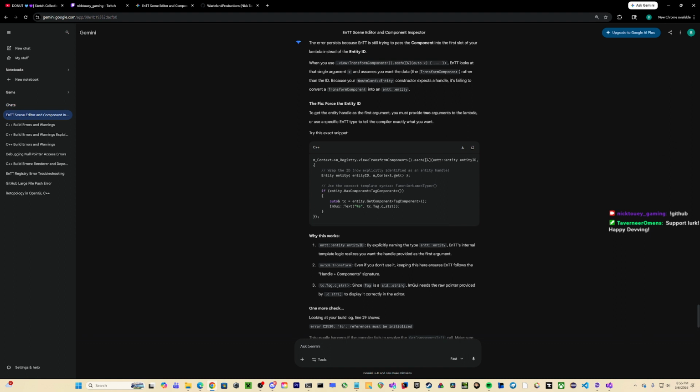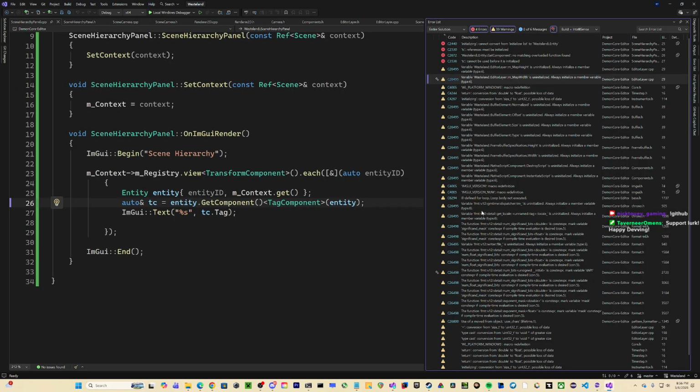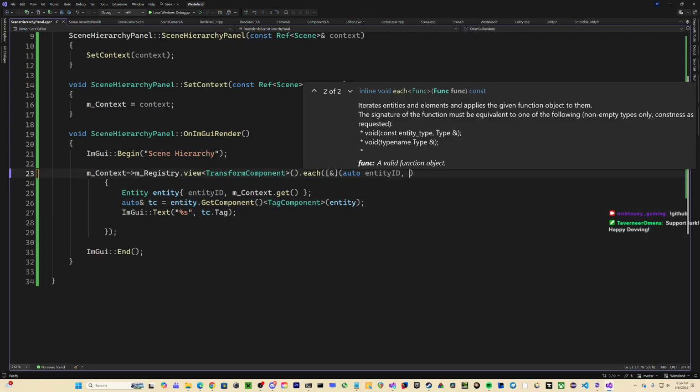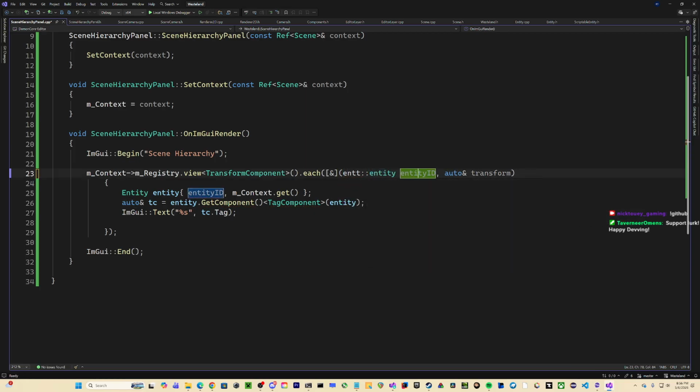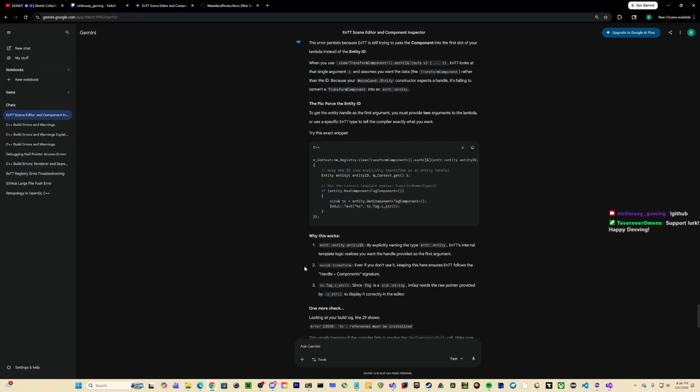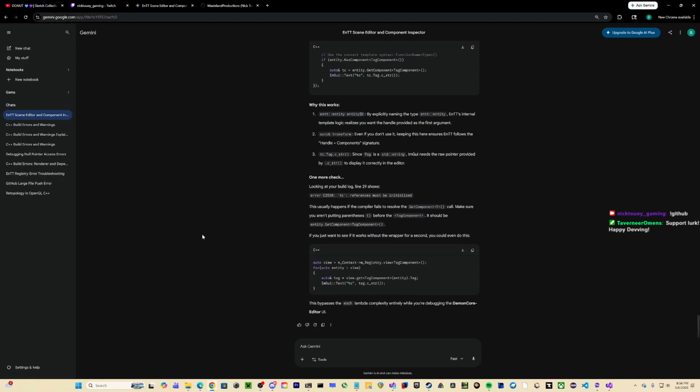Auto, even if you don't use it, keeping this here follows handle component signature. Auto transform. God damn it. There. And then entity. Oh, and now you work. And now you work. God, I hate this shit.